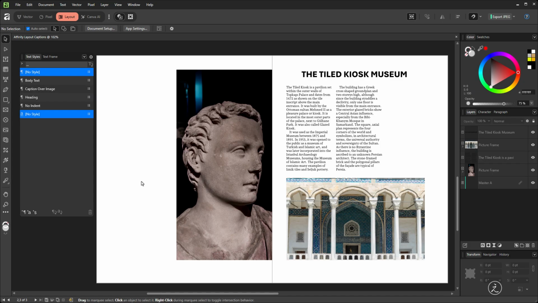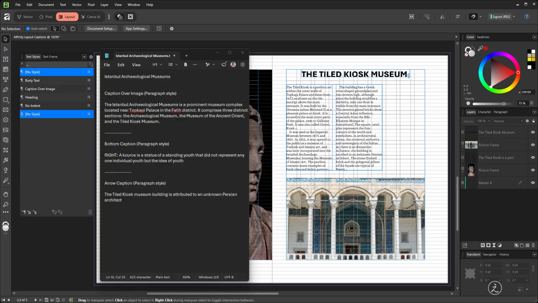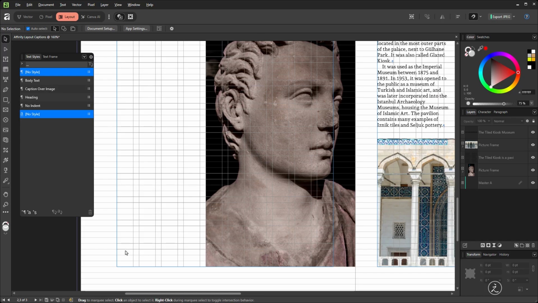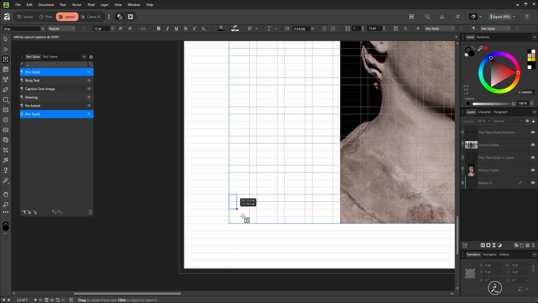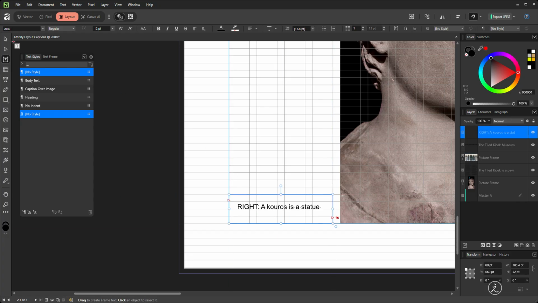The next caption is going to be a bottom caption right here for the statue of Cyrus. All right, so I've got some notes here. This is going to be the corresponding text. And the caption is going to occupy 4 lines of text. So I'll go ahead and grab the frame text tool. And then I click and drag to create a text frame, release that, and paste the corresponding text.